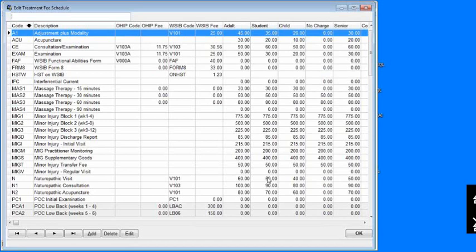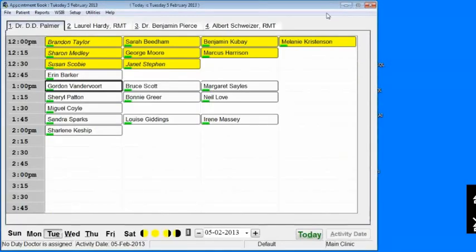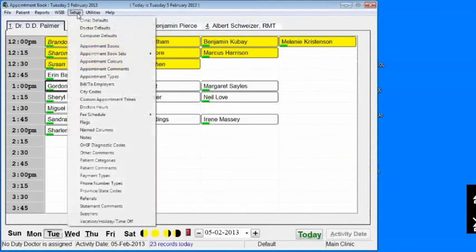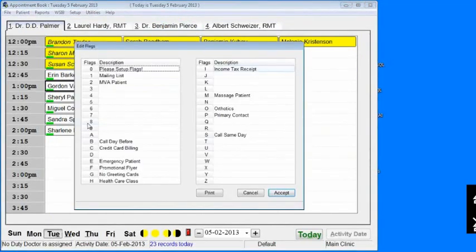I promised you some time-saving tips. One of the time-saving tips that you have available in PMP is under the Setup menu in the area called Flags. Flags are a way for you to be able to group your patients so that you can identify them for various reasons.